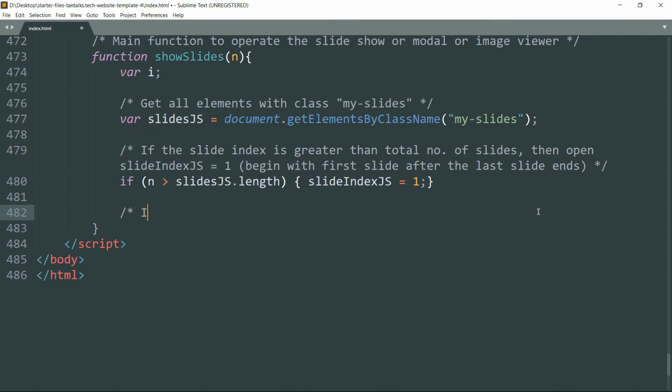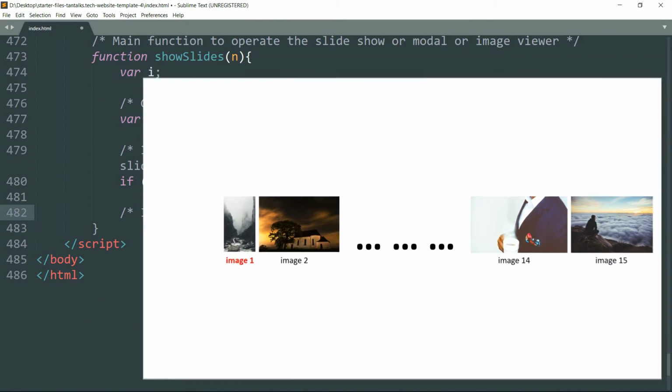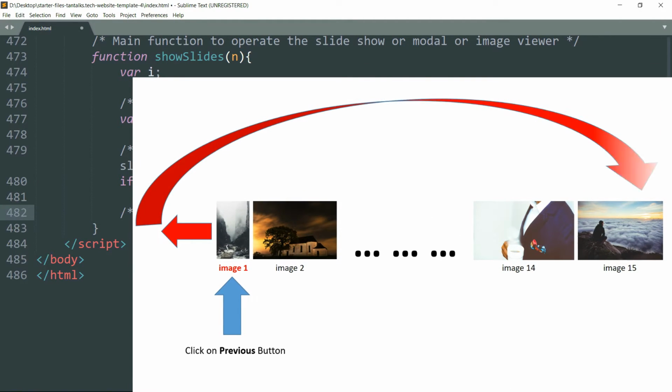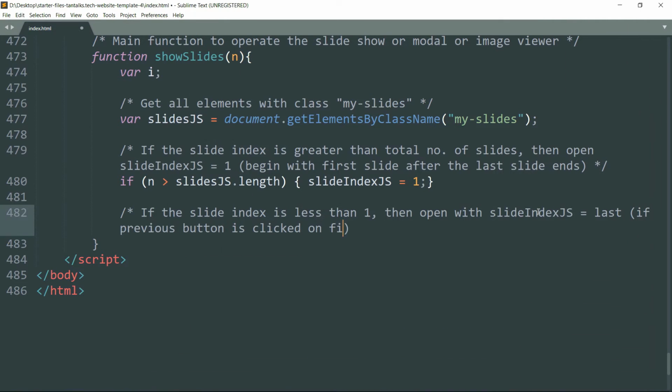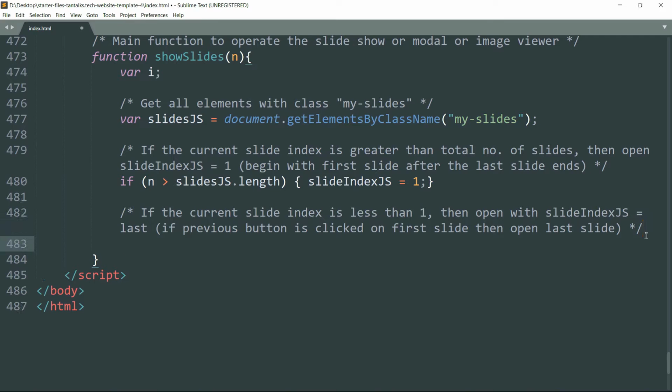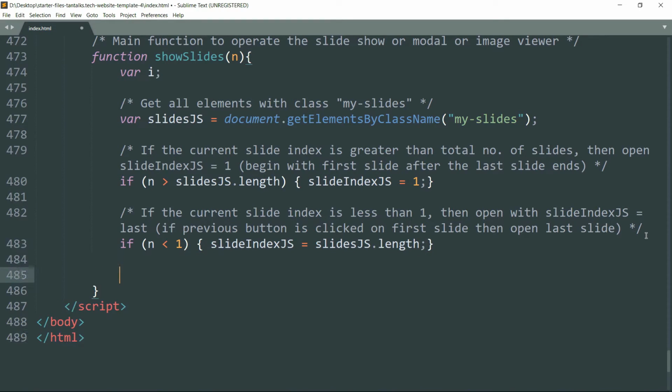And now let's take care of the underflow condition, that is if we are on the first slide and we click on the previous button, we want the last image to be opened up again. If n is less than 1, that is if we are on the first slide and we click on previous, n will become 0, which is less than 1. Then slideIndexJS equals slidesJS.length. So in that case, we want the last image to be opened up.